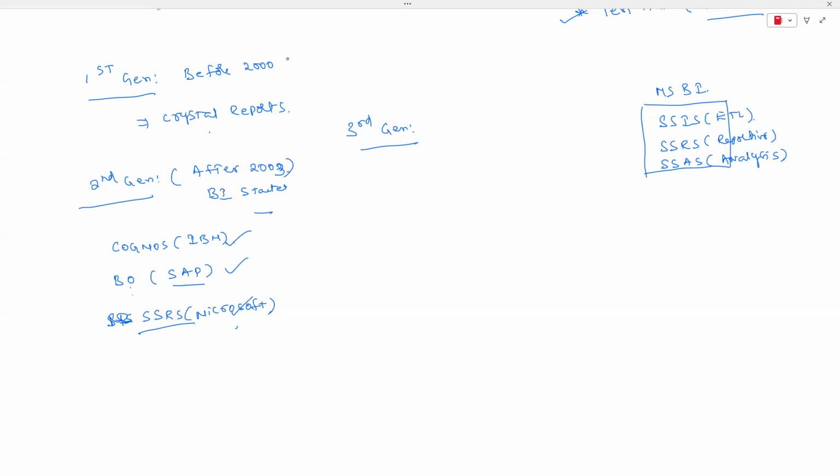Then came the third generation reporting tools. Whatever tools we are discussing as of now, like Power BI, isn't it, and something like Tableau, all of these come under third generation reporting tools. Again the same question comes: when you already have second generation reporting tools, why did the third generation come into the picture? It is due to, as I said, business intelligence, and different types of database systems also came into the picture.